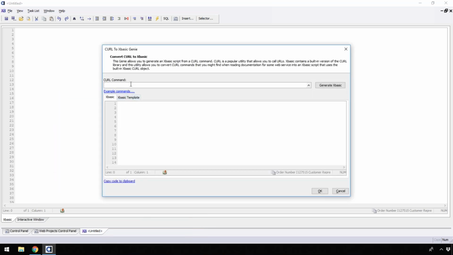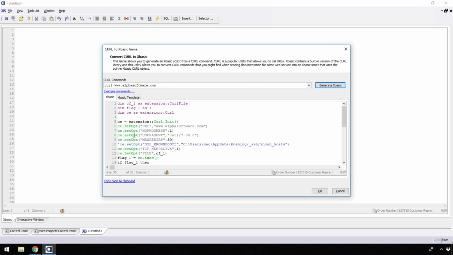So you can put in a curl command, and I'm not going to go through that, but let's see, www.alphasoftware.com, something as simple as that. Obviously, it will be more extensive for other systems. You generate it, and it generates the XBasic. Now, interestingly, with curl, sometimes you're integrating with third-party APIs, so you'll have some JSON built into it. This particular user had built a curl command that would submit to a third-party system.